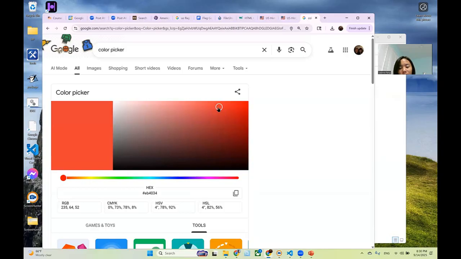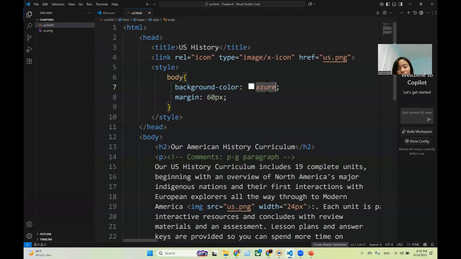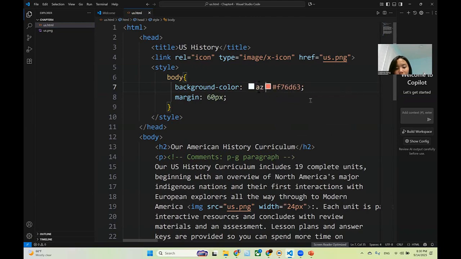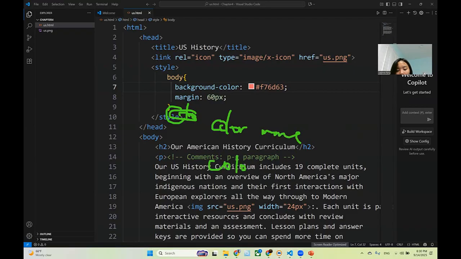Let's actually try to use a color picker to choose a color. Choose this color. Let's make it a little bit lighter. Okay, this one. And then you can copy this hexadecimal code. So right here, this one is called a color name. You can also use a color code. Azure is a color name. You can use a color name or you use a color code.